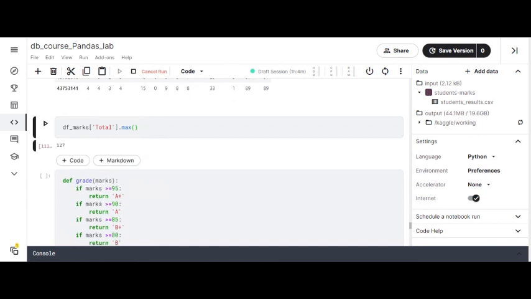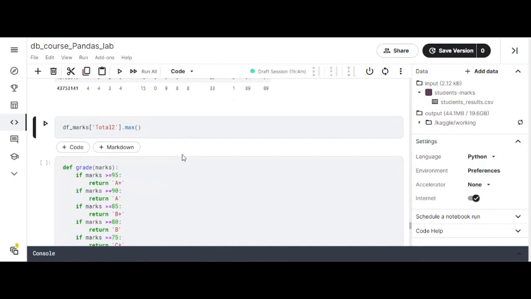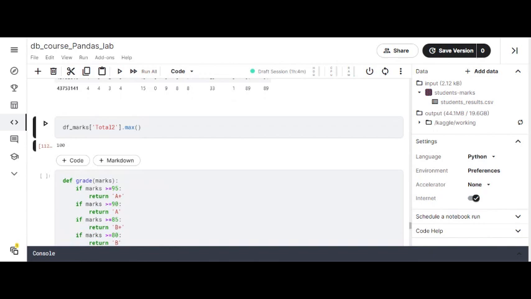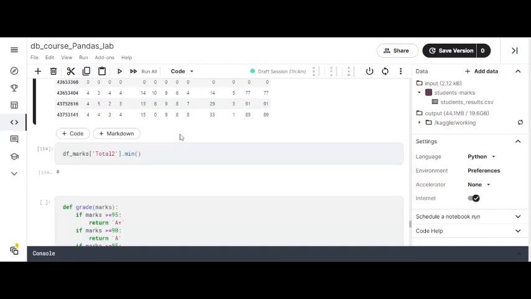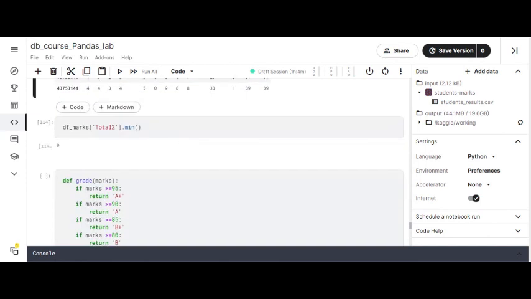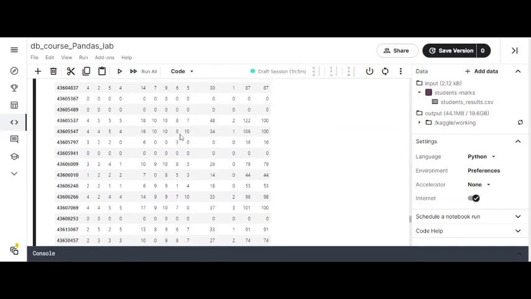So the max in total is 127, which was before, and the new one is total 2, so the max is 100. There is no value more than 100. And if I want to see the min, I think the min is 21, the same student, or maybe there is for total, what was the minimum? It was 0. Okay, so there was one student who had 0, and there is also total 2, which was 0. I don't know who the student was, but this student dropped at the start of the semester, so everything is 0. I hope you understand the total and total 2.